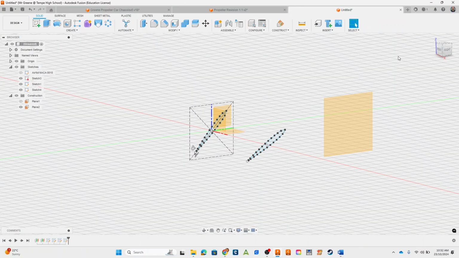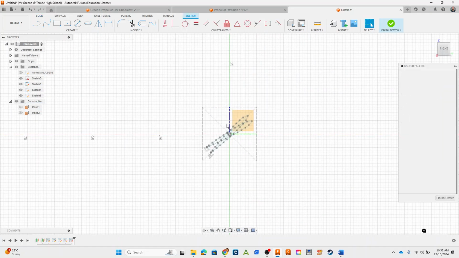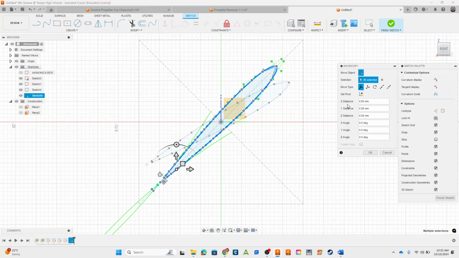I'm going to finish that sketch. I'm going to go onto here. I'm going to add a new sketch. Control paste. Control V. Set my pivot as the center.